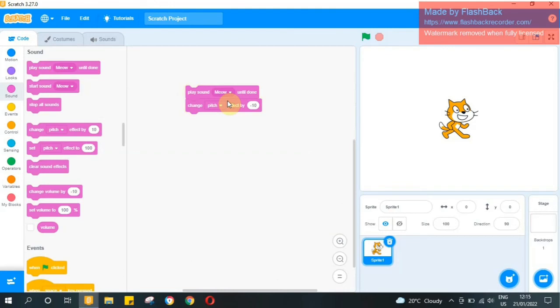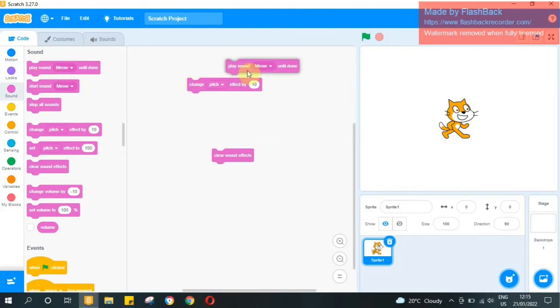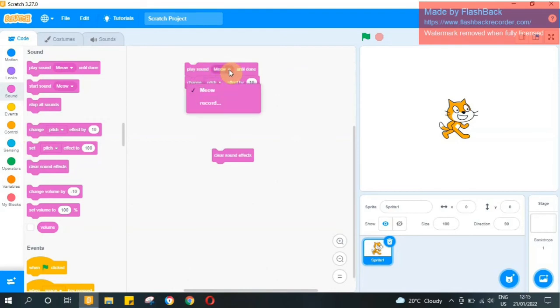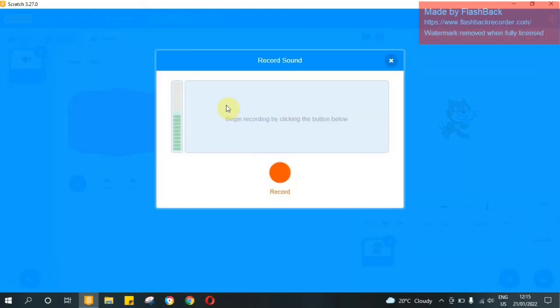And for the sound, if you don't want the cat to actually meow, what you can do is record a voice. So click on record, and then click over here, that is record, and say something. The cat will actually say that. So let's check this. Okay, so I'm clicking on this record.